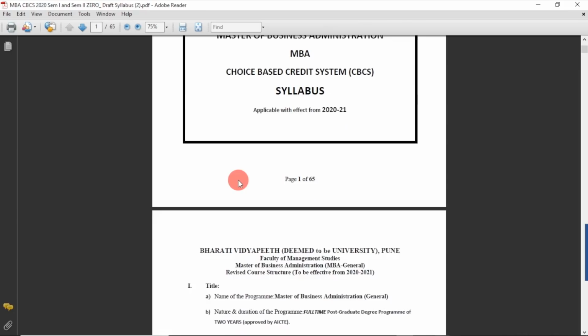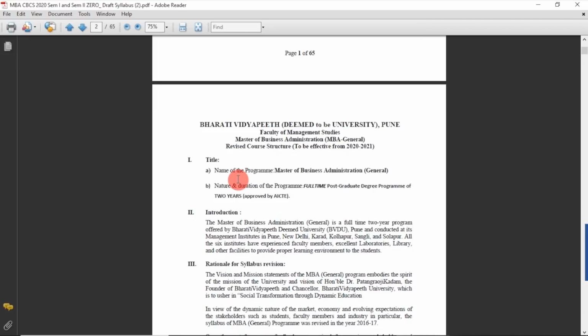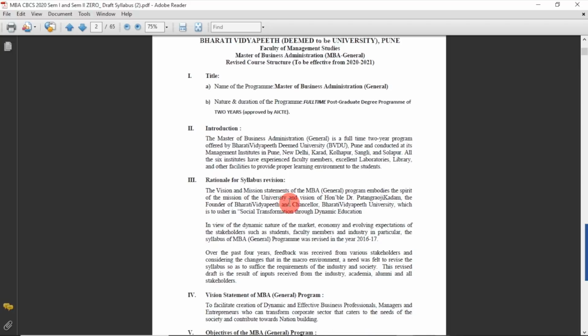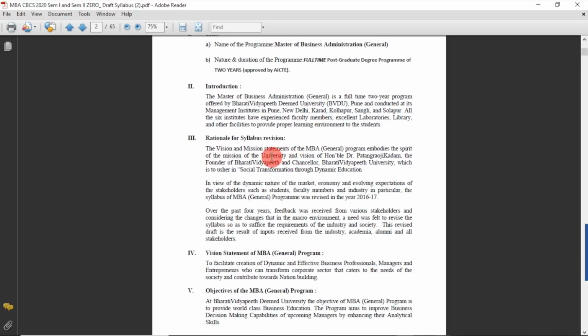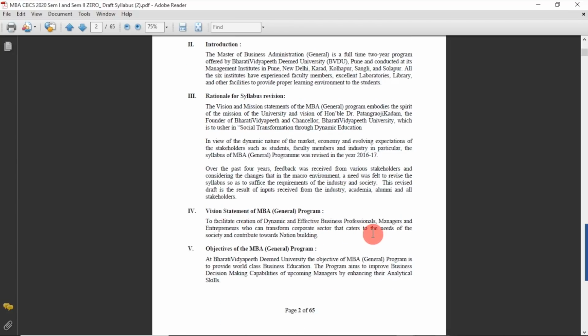Now just go through this curriculum and see what all it has. It talks of the title. This is for Master of Business Administration. Nature and duration of the course: it is a full-time postgraduate degree program of 2 years, approved by AICTE. Then it gives an introduction about the university, the rationale for syllabus revision, why we are revising this syllabus, and what is the vision of this MBA program.